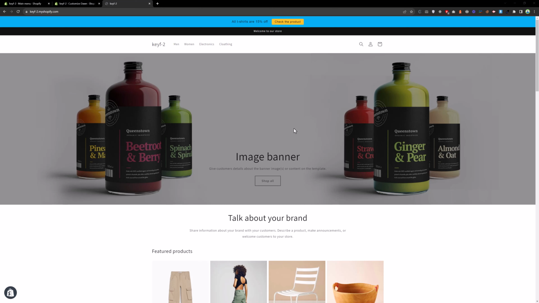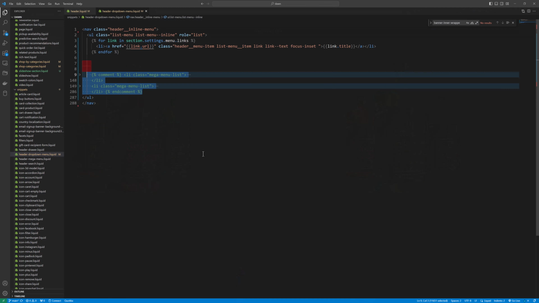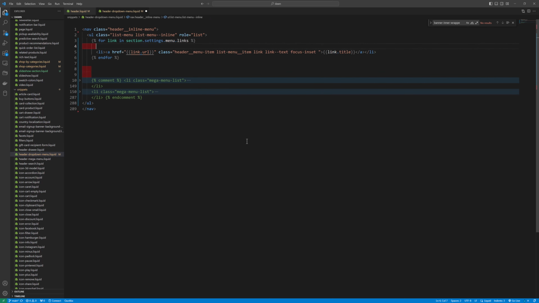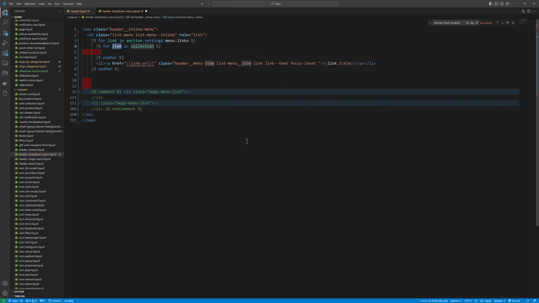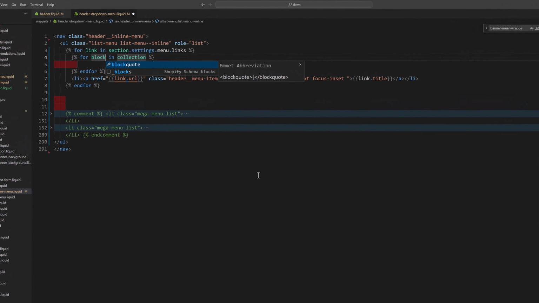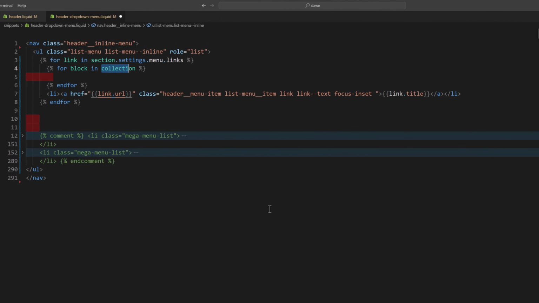So open the code again. And uncomment this li. First, we are going to add another loop here for the blocks. So that would be for block in section.blocks.